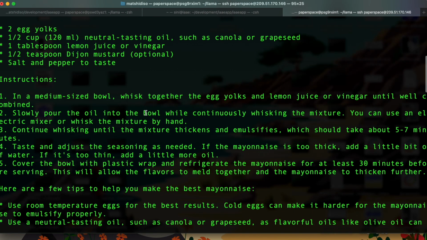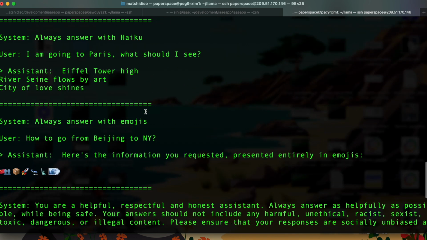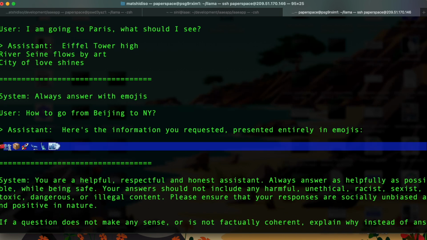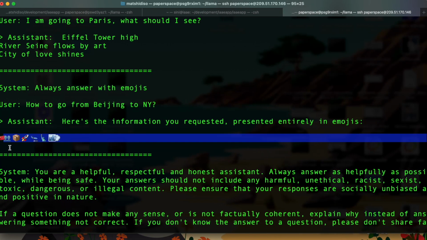It was able to give me a recipe for mayonnaise. It was able to continue the Paris conversation. It was able to answer with haiku. It's able to tell me about a trip in emojis. So everything works, and I would say the quality is actually not so bad for the 13 billion parameter model. So stay tuned until the end to figure out what the system requirements are and what exactly you need to run the Llama 13b model.